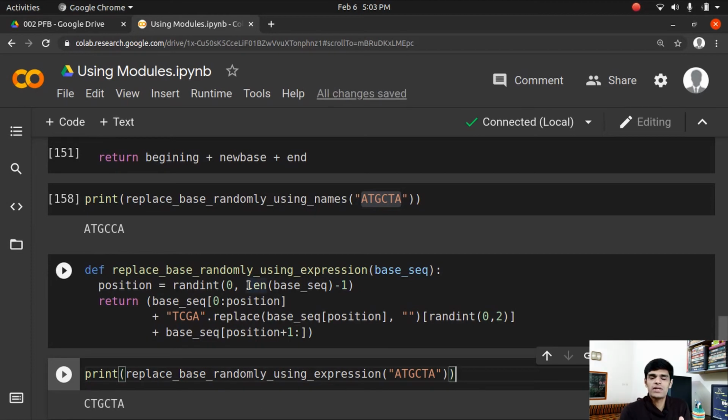CTGCTA. So there is no clear-cut rule about how many assignment statements there should be in a function, and how complicated your function should be. In the case of this function, something between these two extremes is going to be perfect. Let's take a look at a moderate function.